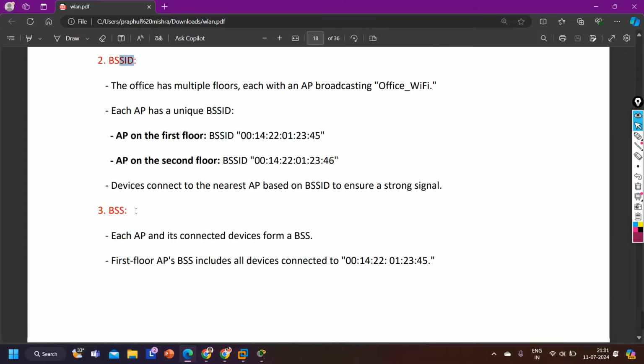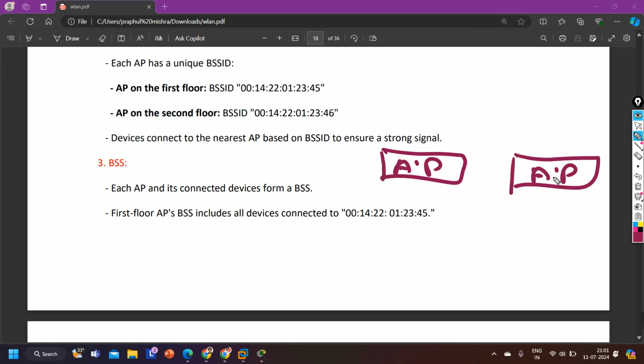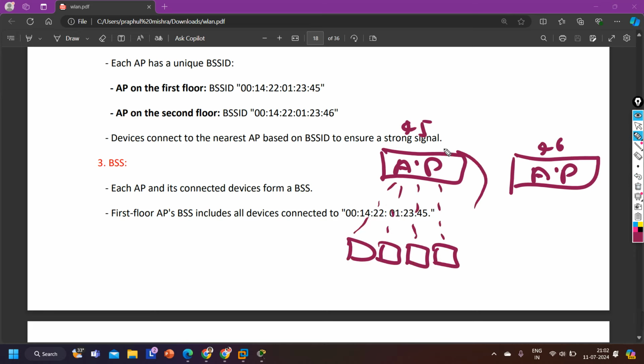So SSID is clear, BSSID is clear. Now BSS. Each AP and its connected devices form a BSS, basic service set. The first floor AP's BSS includes all devices connected to this BSSID. Let's suppose this is my AP at the first floor, and this is the AP at the second floor. The MAC address of this AP has 45 at the end, and the MAC address of this AP has 46 at the end. Getting my point? Whatever clients are connected with AP number 1, this is what BSS is, and the geographical area is BSA.